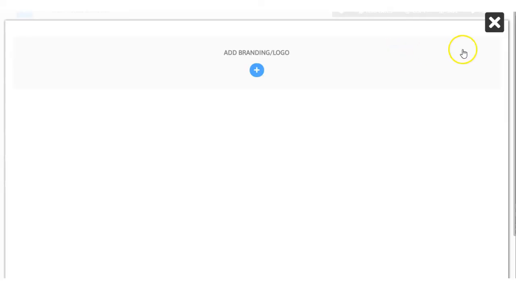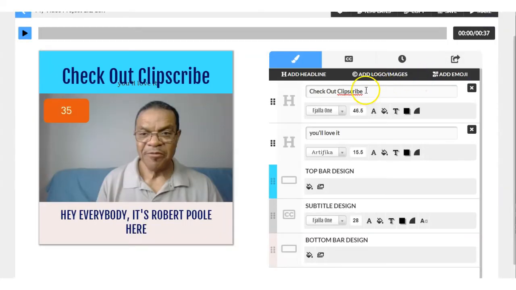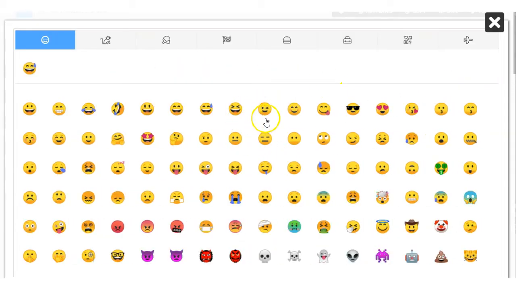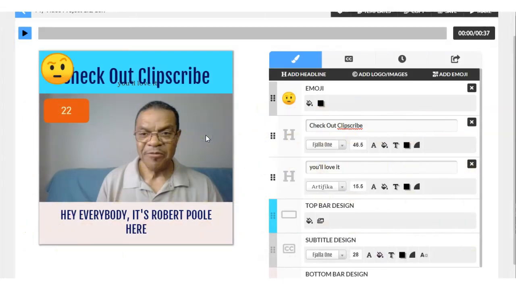So you click there, go back, and some of the other things you can do is you can add emojis. If you click here, you get a lot of choices of emojis to add. And if you want to add one, you just click it. And as you can see, it'll appear on your video and you can move it around and add it wherever you like. So those are some of the other options that you have.